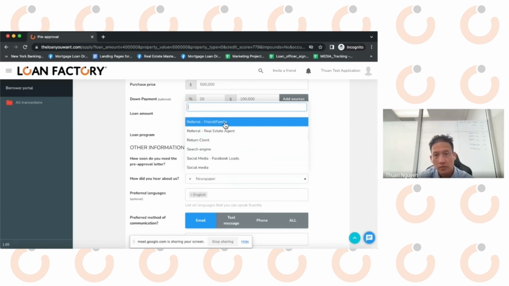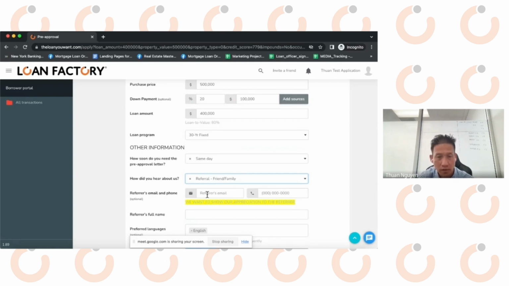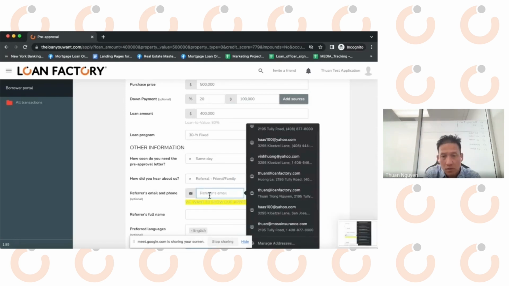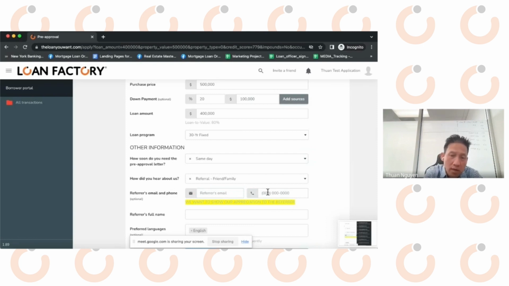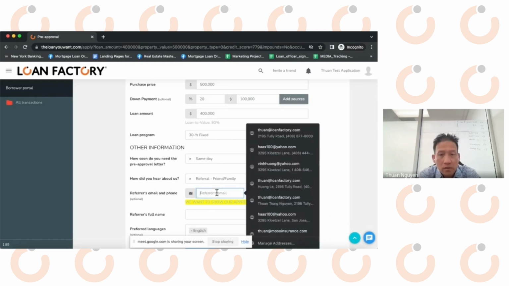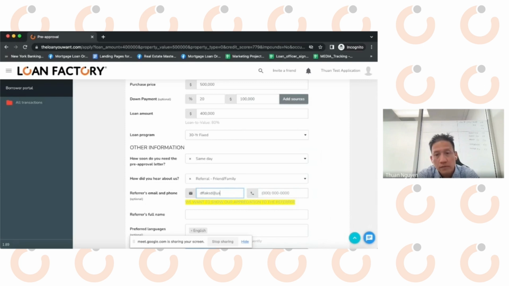So if the borrower says referral from friends and family, we ask them for the referral email or phone number. It's optional. If the borrower enters it, we try to capture as much as possible, but do not require them to enter. Most of the time, the borrower enters the referral email and phone number, and by capturing this, it is critical to say thank you to your referrer. So we have a system, but you're supposed to call the referrer and say thank you. This is critical. If you want to grow your business, you need to say thank you to whoever referred the client to you and show appreciation.